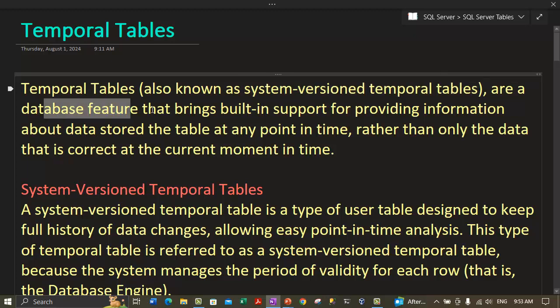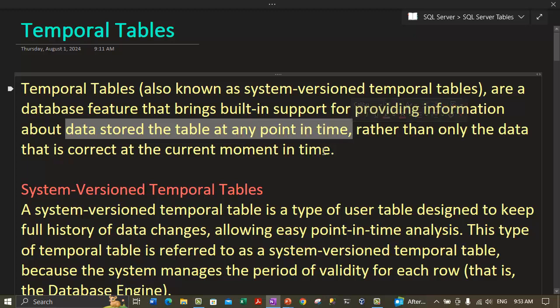And this is basically a database feature that brings in support for providing information about data stored in the table at any point in time. So the role of temporal tables is to provide the history information about any record in a table. So during a span of time, a record goes through various changes.